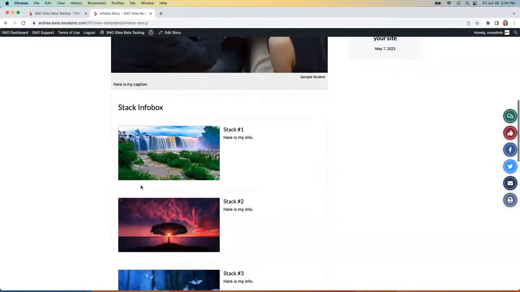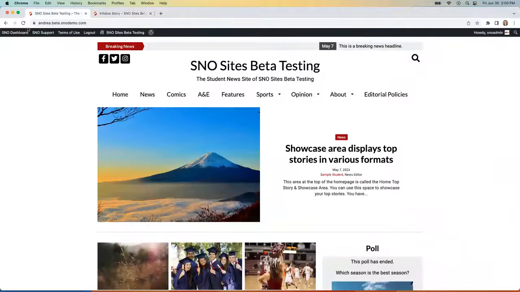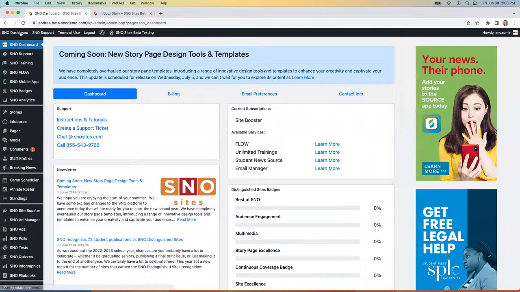If you are interested in creating an info box and placing it in a story, the first thing that I would want to do is go to my site's dashboard here, and I'm going to find the tab labeled info box on the left navigation bar. When I hover over that info box tab, I can either go view all my info boxes or add a new info box.